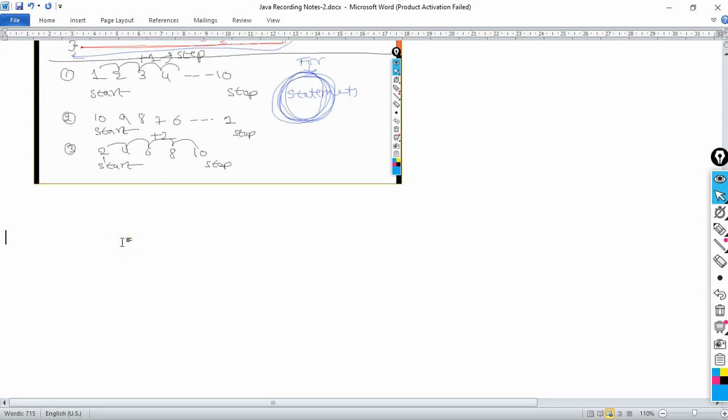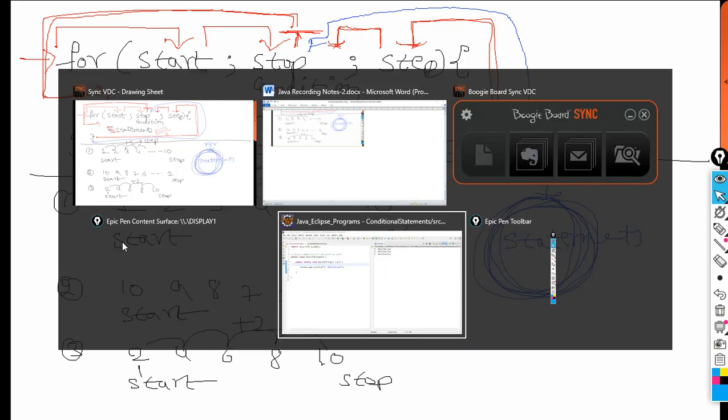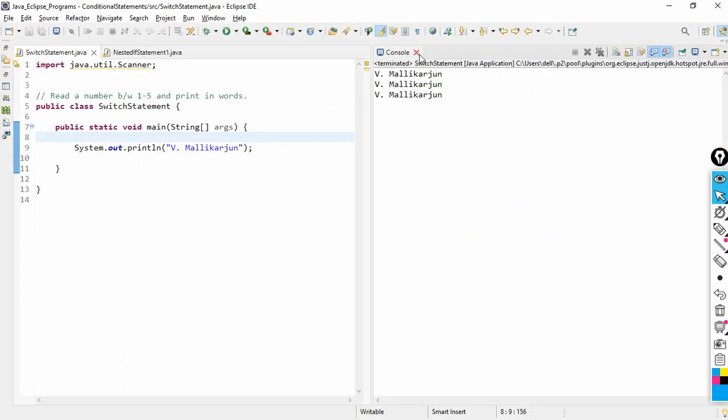Let me tell you the first program. Here, what I would like to do, let me write the program here. In this only I write the program, please. Let us see the first program that I am going to write.